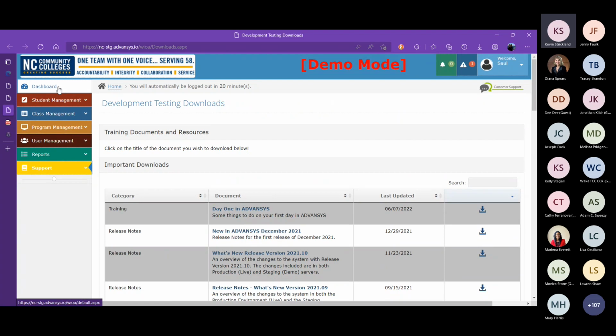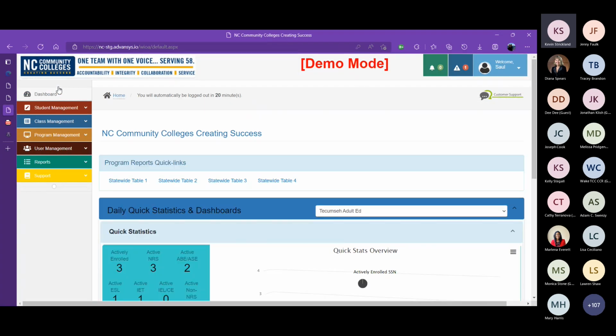Again, to go back to the dashboard, you just click on the dashboard link, or you can click on the logo at the top. It takes you back to the same place, back to the dashboard.